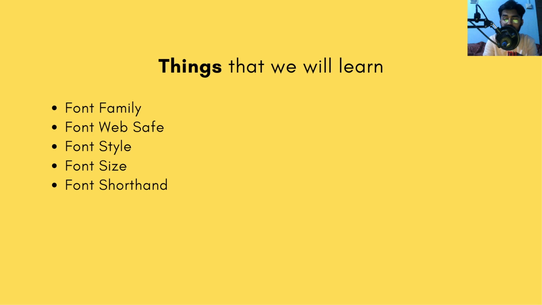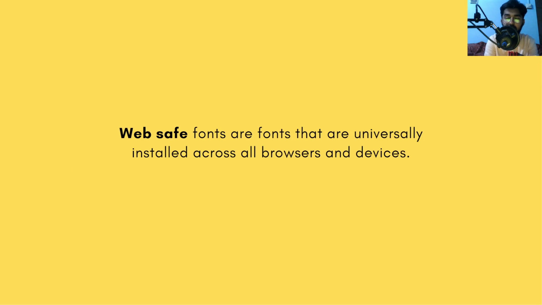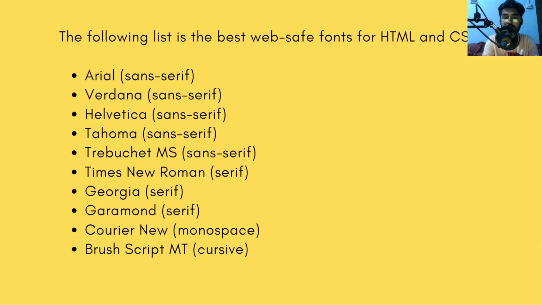So first of all, we have to learn about the web safe fonts. What are the web safe fonts? These are the fonts that are universally installed across all the browsers and the devices. So here is a list of some web safe fonts. You can look at this link and these are the best web safe fonts.